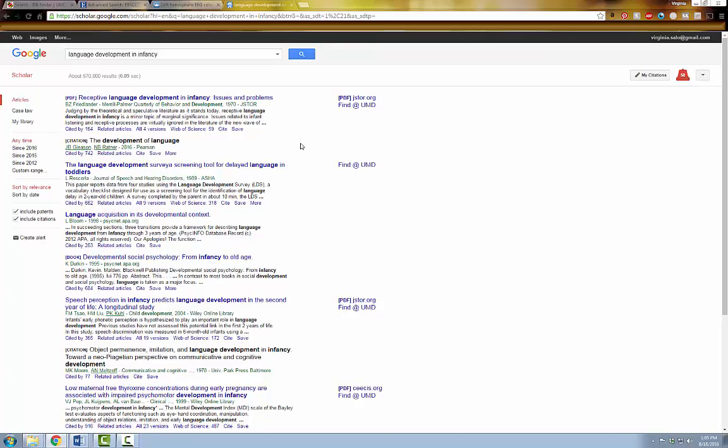Again, some of them are books, some of them are journal articles. Just be mindful of what you're looking at. The algorithm that Google uses is different than the one that PsycInfo uses, so the first papers that show up are the ones that are clicked on or searched for or looked at the most, as opposed to the most recent. So just be mindful of that.